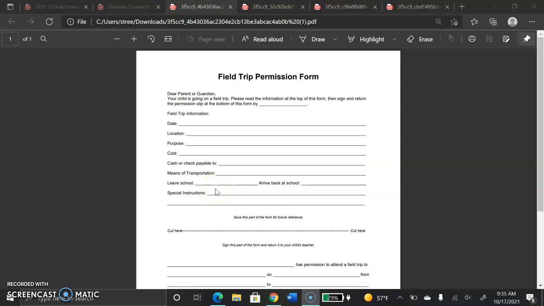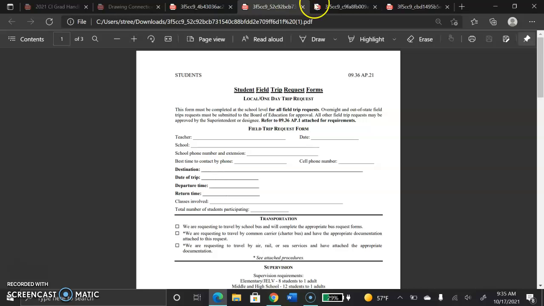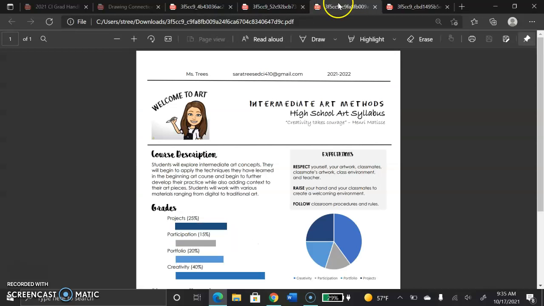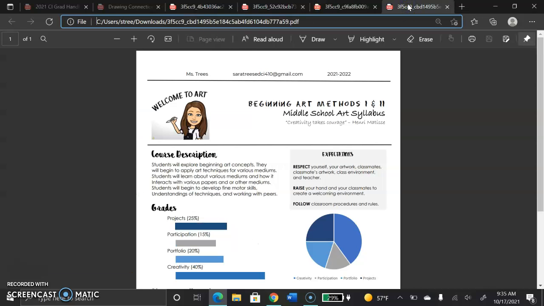And taking a quick look at the links that I just downloaded, this is the field trip form, this is the student excuse form, this is the high school syllabus, and this is the middle school syllabus.